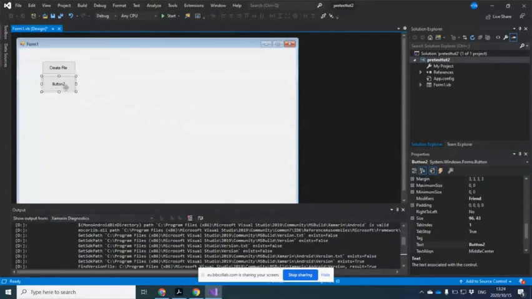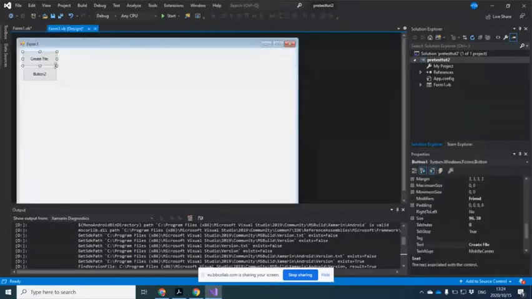Now, one piece of good advice I can give you is don't spend too much time on your interface. I know a lot of you like making your interface look good. It's not going to make a difference for your test.